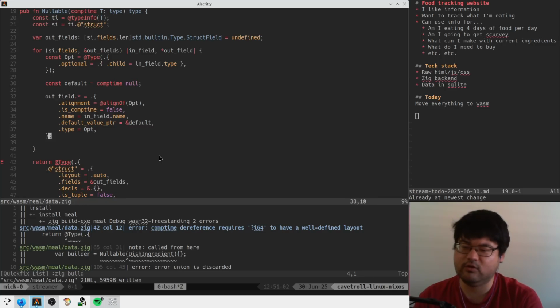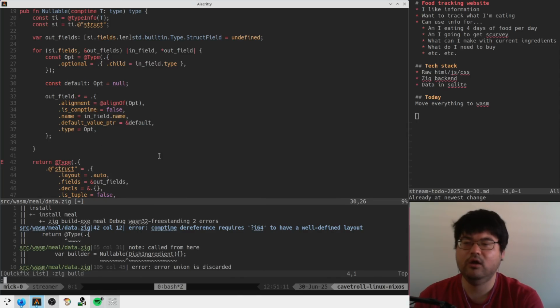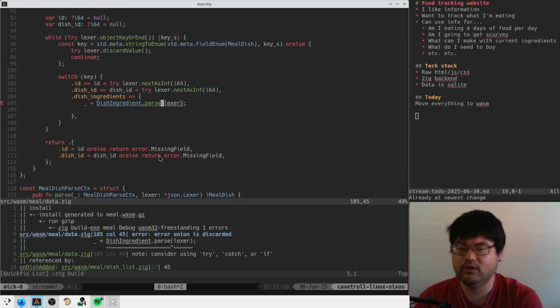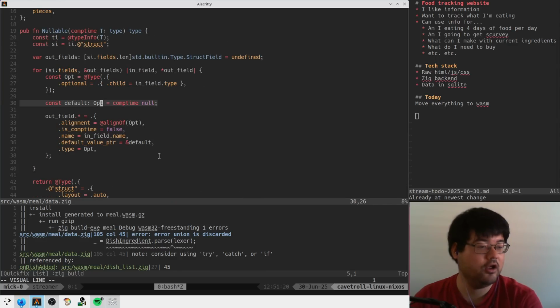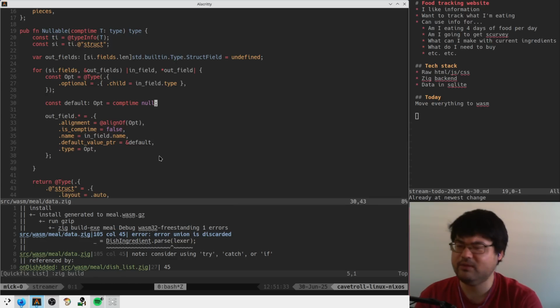I feel like I haven't done anything crazy wrong here. Oh, comp time null is not well defined. So you're saying I do this, and this is like a... Oh, yeah, I'm a dumbass. This needs to be an opt here. Yeah. So the type here was not perfect. I was using this because this default has no like type associated with it. So here we need to make sure it's an opt, and then here I'm saying make sure that we like have like an address of null to reference right now. I think that makes sense.